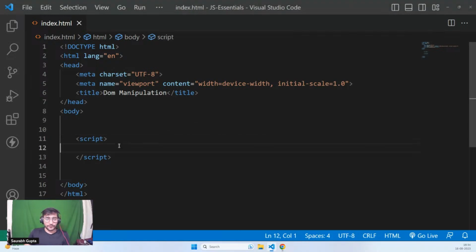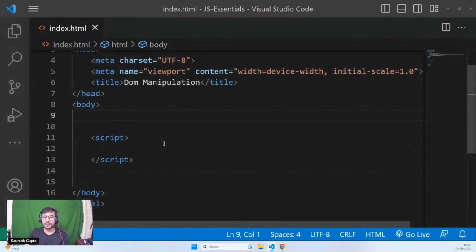First of all, guys, welcome back to the third day of JavaScript Essentials. Today, as planned, we are going to learn quite a few things about DOM manipulation as well. Let me increase the size. I hope this much is fine.